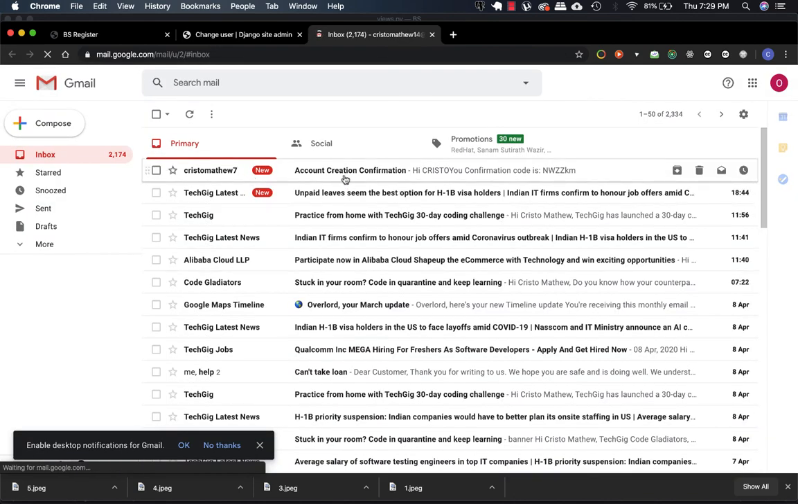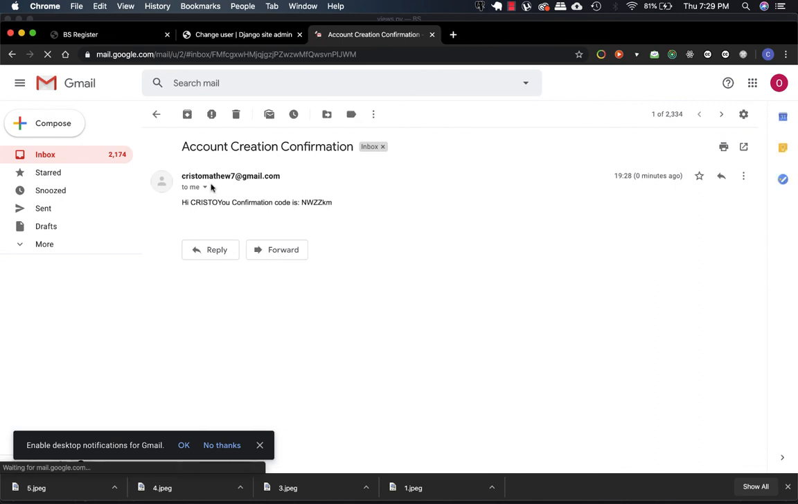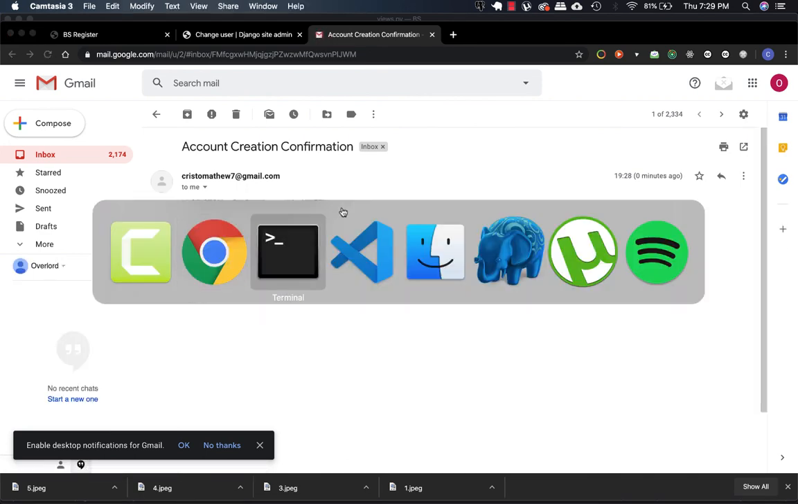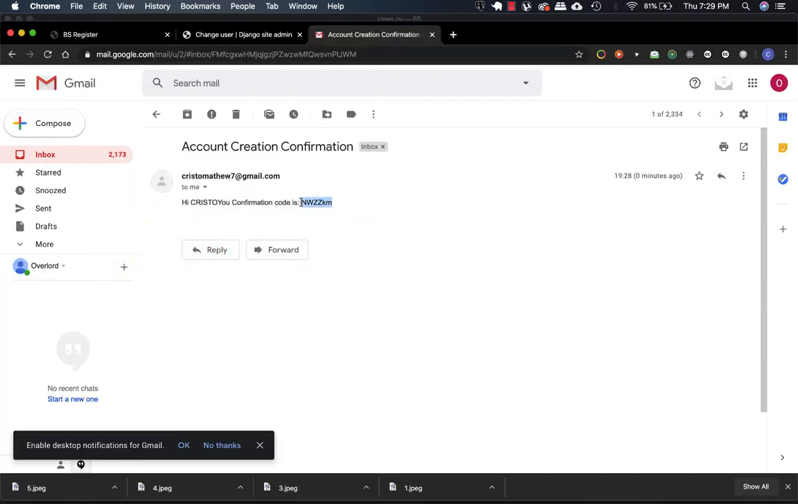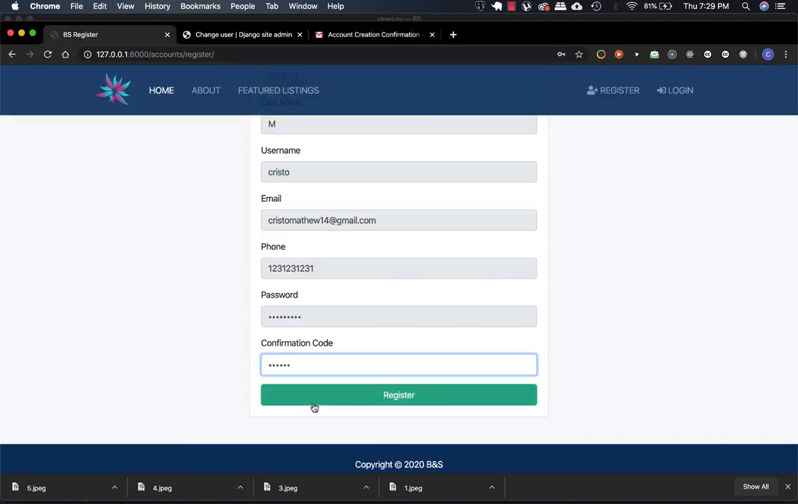As you can see, Pristo Matthew 7 sent an email. Account creation confirmation. Hi Pristo, your confirmation code is NWZZKM. And as I said in my report, if you want only lowercase, you just have to say ASCII lowercase. If you want only uppercase, you just have to say ASCII uppercase. So I'll just copy this. As you can see, it's 6 characters, 1, 2, 3, 4, 5, 6. Paste it, register.